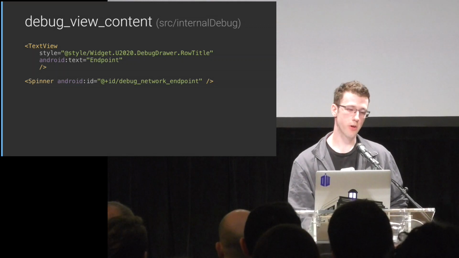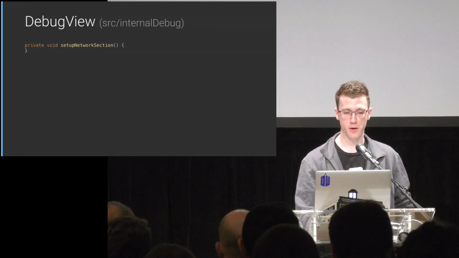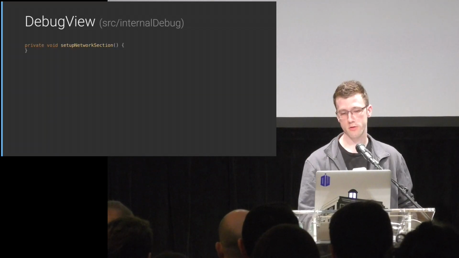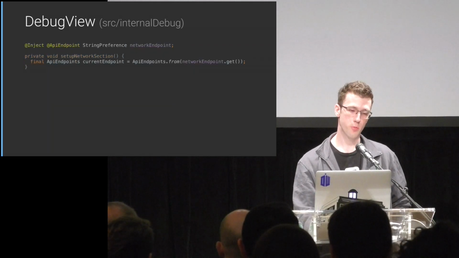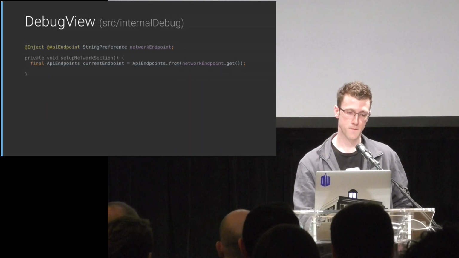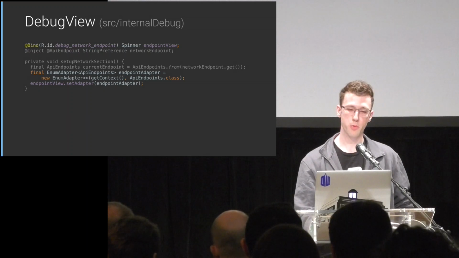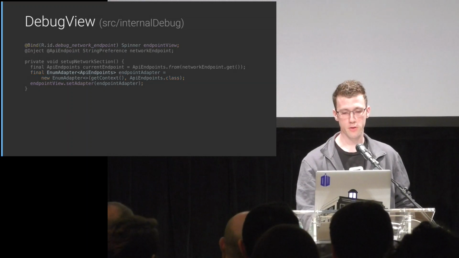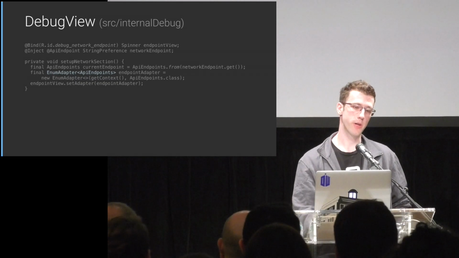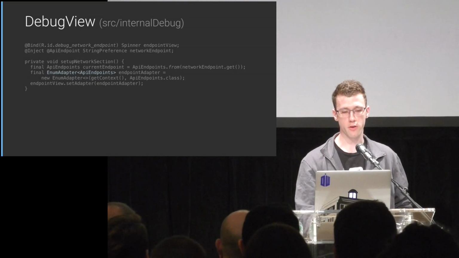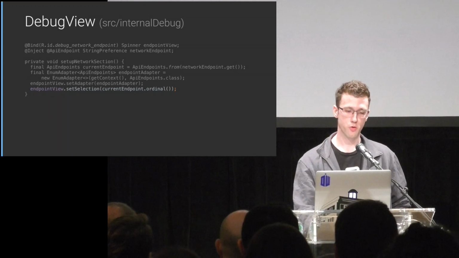In the debug view content, we're going to just add a spinner called network endpoint. And then in our debug view, we have a method called setup network section. We are going to inject our endpoint. Then we are going to create an adapter to populate the spinner. This enum adapter is a helper that we have. You give it an enum, and it'll automatically populate items in the adapter based on all the values in the enum. We're going to set the current selection to what we're currently using.